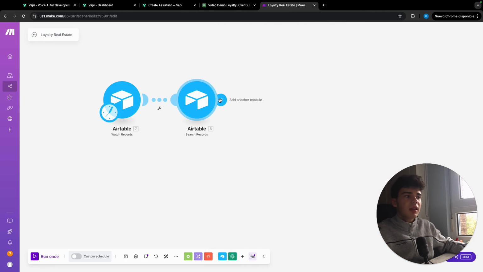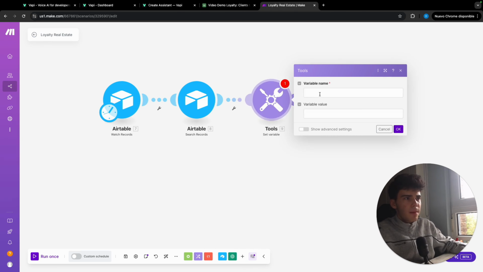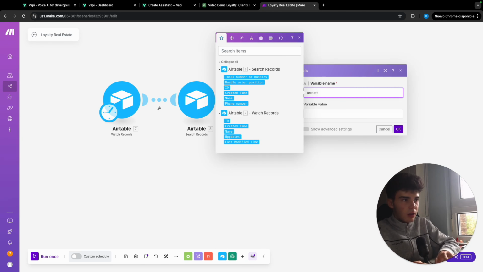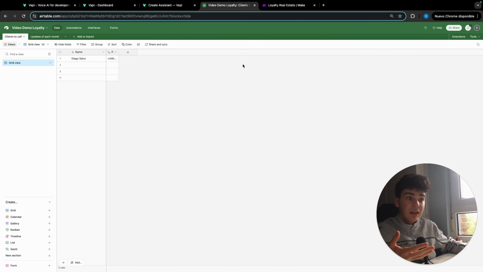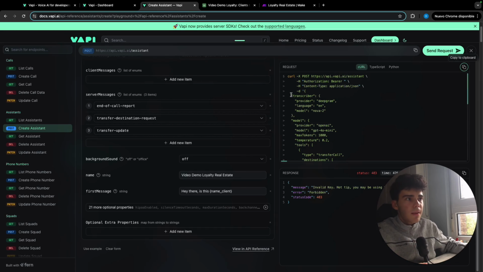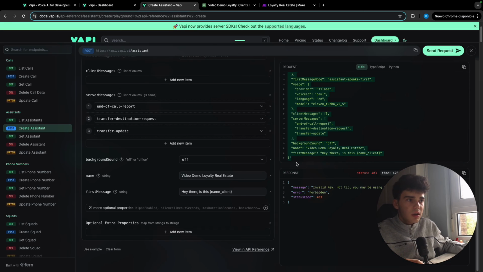So now we are gonna start creating the AI voice transient assistant. Now we're gonna include a tool, set variable. We're gonna call it assistant. And we're going to include here the variable values, and we are going to come back into create assistant, and we're going to copy everything from this curly brace into the other curly brace.